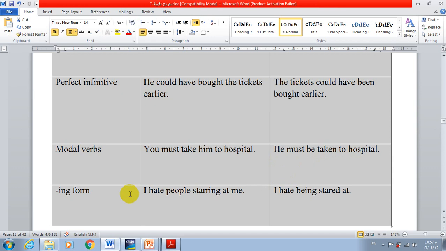The last thing in our lesson for today is the ing form. You studied before some words that are followed by the ing form, or verb plus ing, like the words hate, like, stop, or enjoy. So in the active, we start with the subject, then the word that is followed by the gerund, or ing. Like you see, I hate people staring at me.